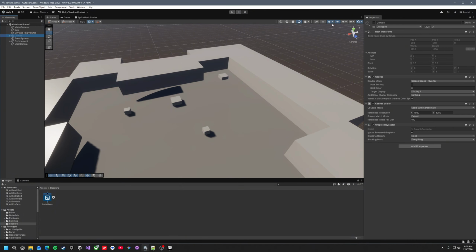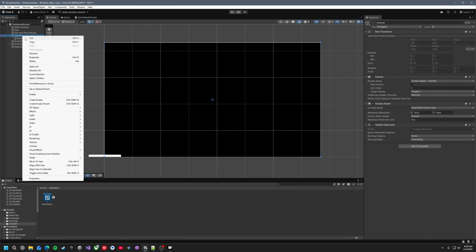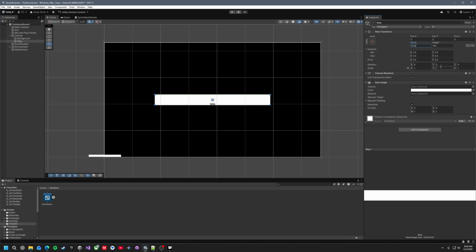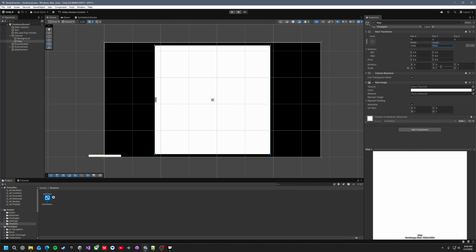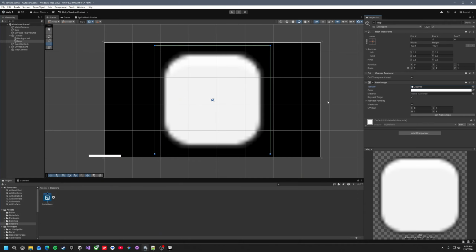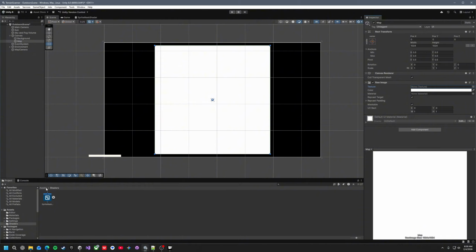Go to our canvas. Let's go ahead and create this map image, and we're going to use a raw image for this one. Let's call this map. And we'll resize this to be the same size as our render texture, which was 1024 by 1024. You don't need a texture on it. If you do want one, you can just use the UI sprite mask. But we really probably don't need to.